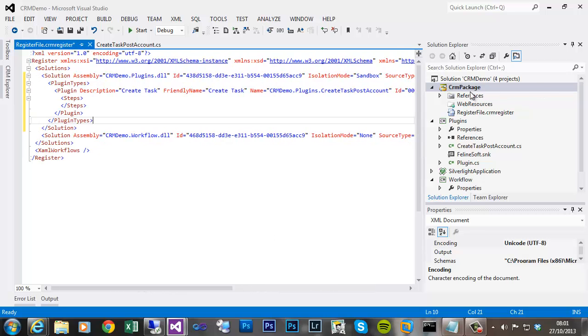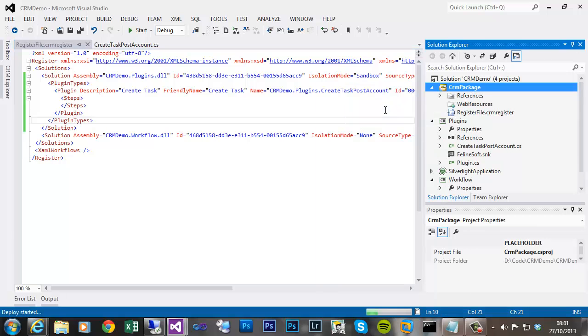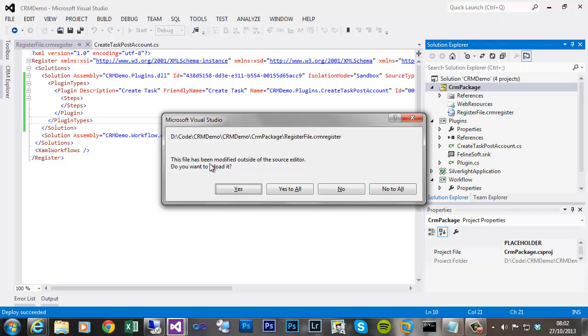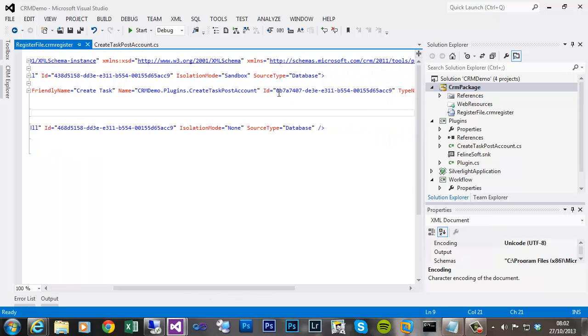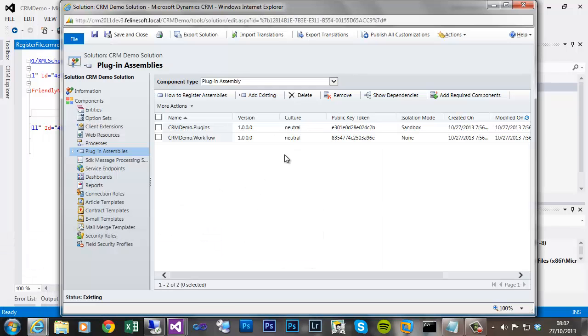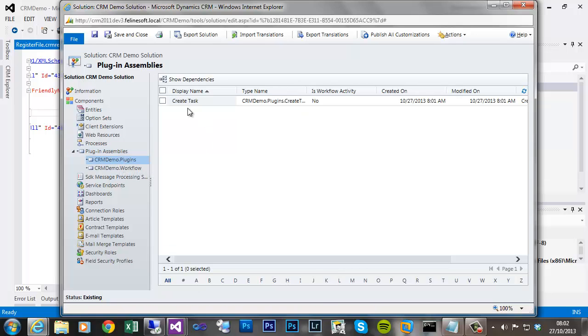So now if I right click and deploy again, this may take a few minutes again, so I'll just put it on pause. Okay, so that's deployed. It's now again prompted me because I had that visible to reload it. And now if I scroll to the right, I can see it's registered my assembly, or my class, sorry, as part of that assembly, and it's got a GUID. And again, if I go back to the solution and click on plugins, I can now see my create task class library within CRM.